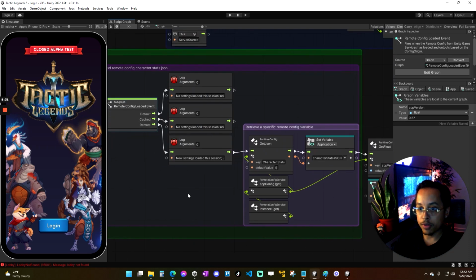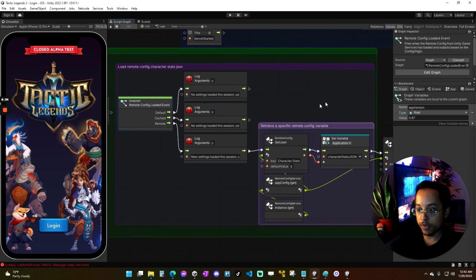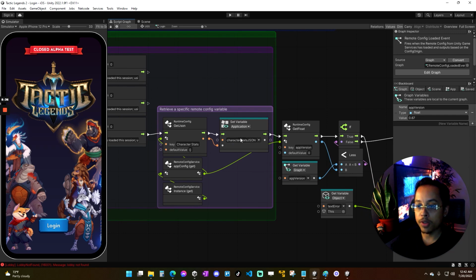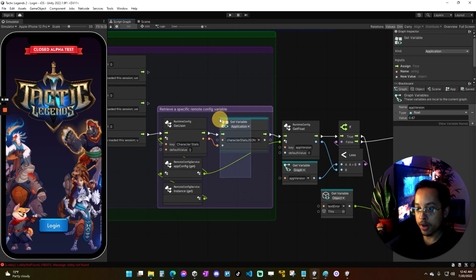The next thing I'm doing is, once we pull the remote config, setting that to a variable that the player can use in game. Here, I'm pulling the character stats. It's a JSON variable that I have in remote config, and it basically says this character has this much strength, this much health, and this character has this much strength, this much health. I just want to pull this one time and save it to an application variable. That way I can access that data later during the game when I actually need to use it. So I'm just loading it here in advance because I know I'll need it later.